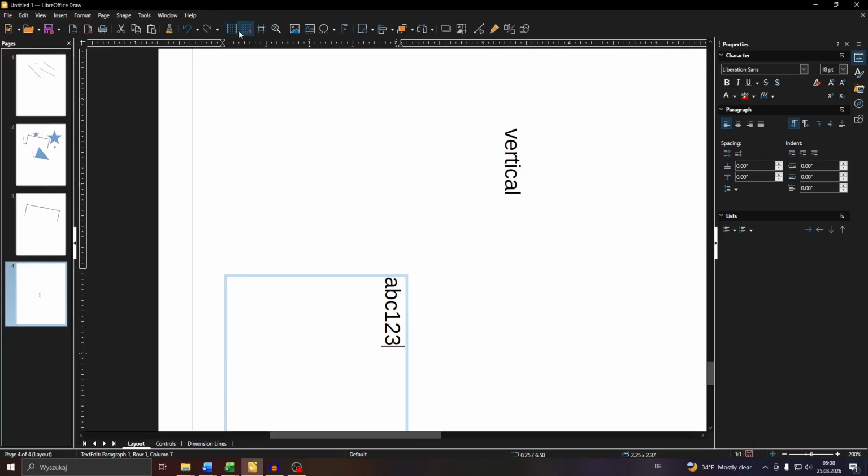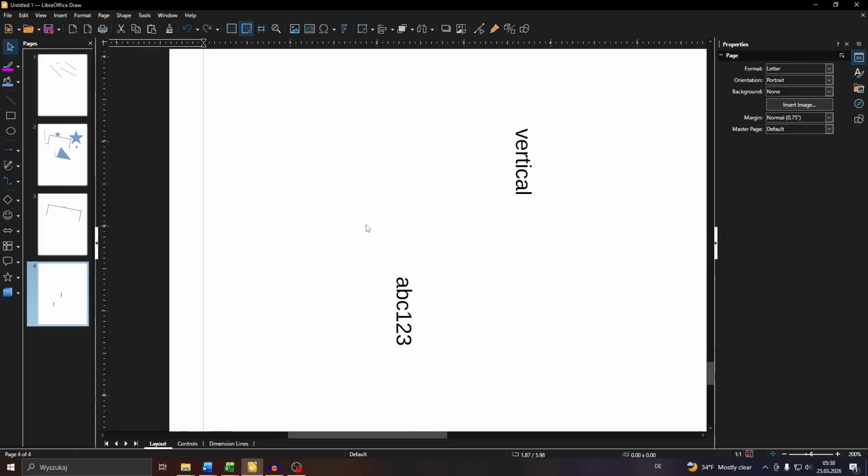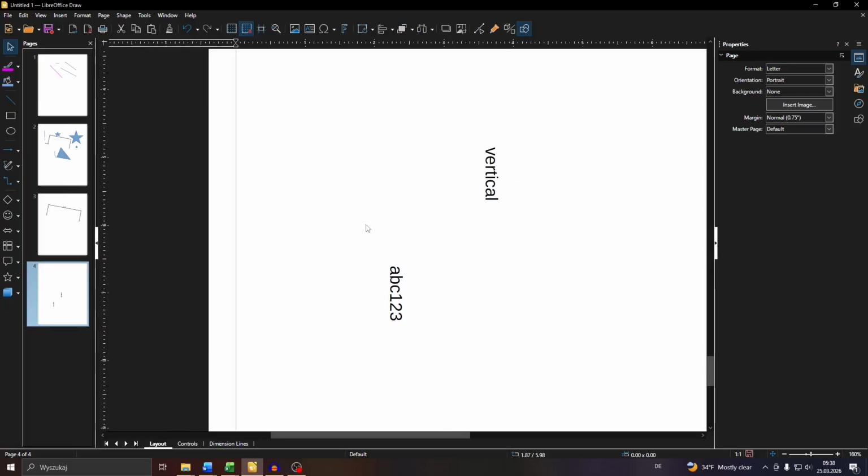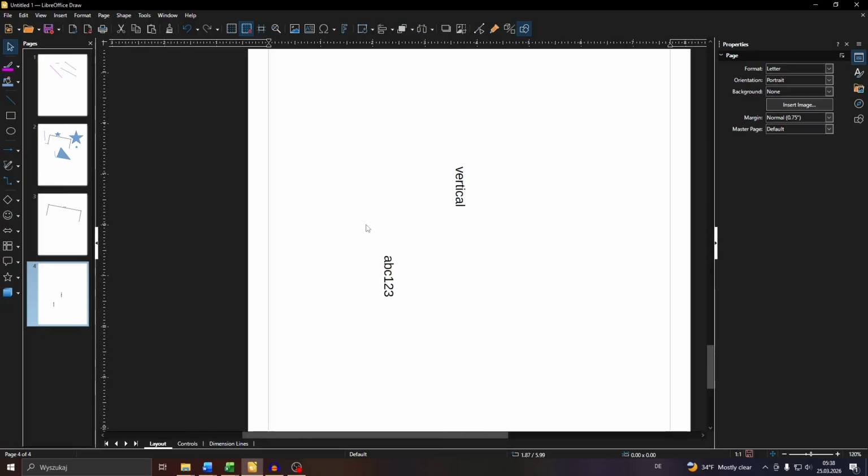In this tech tutorial video we're going to show you how you can draw an ellipse as a shape or object into your drawings on LibreOffice Draw. So let us dive into this.